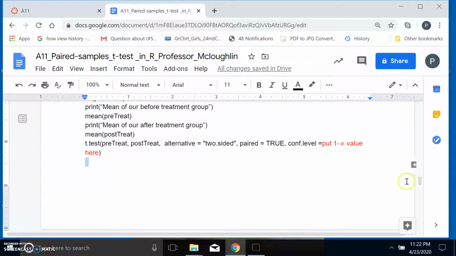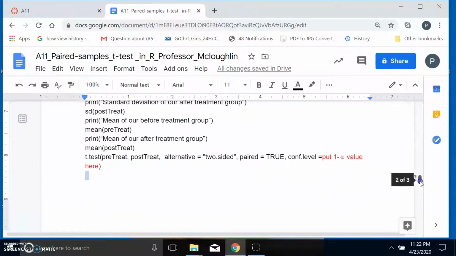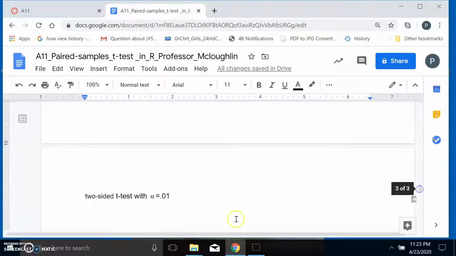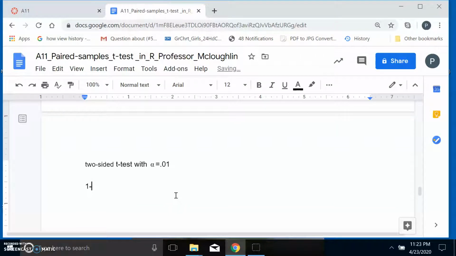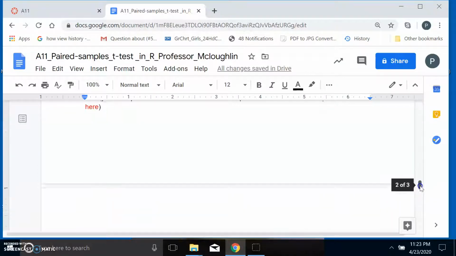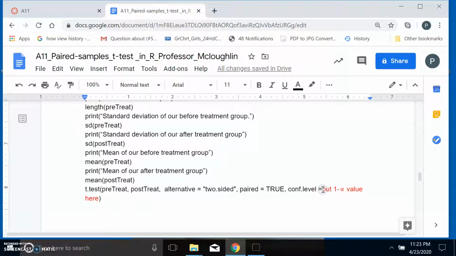Okay, so anyway, it was on the other page here. It's two-sided, so we're going to choose the two-sided option here. It's already chosen for us. Paired is true because it's before and after, and the confidence level will be 1 minus alpha, and our alpha value here is 0.01. So 1 minus 0.01 is 0.99. On your calculator, it's like $1, take away 1 cent, or 99 cents left. So that's going to go here for the confidence level.